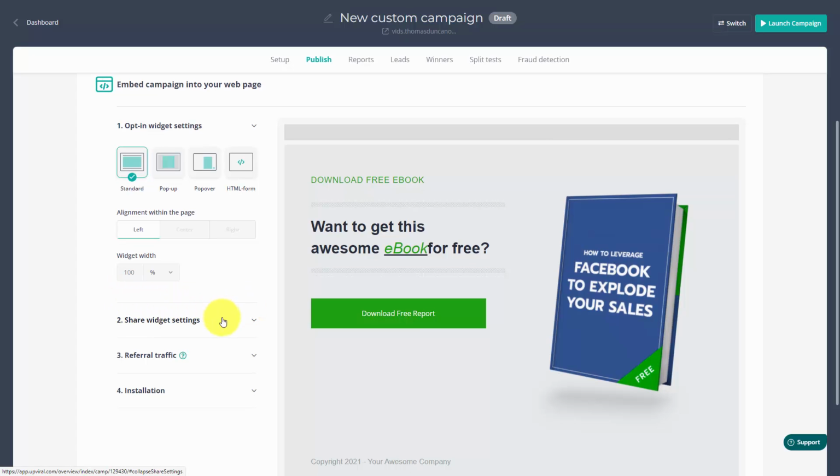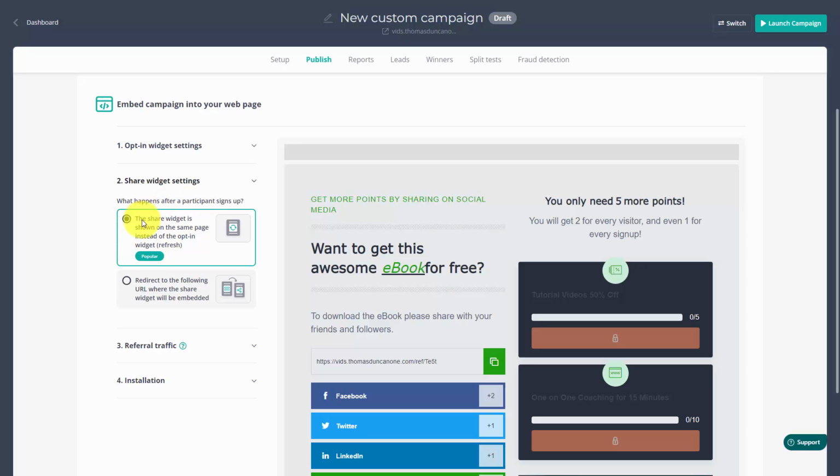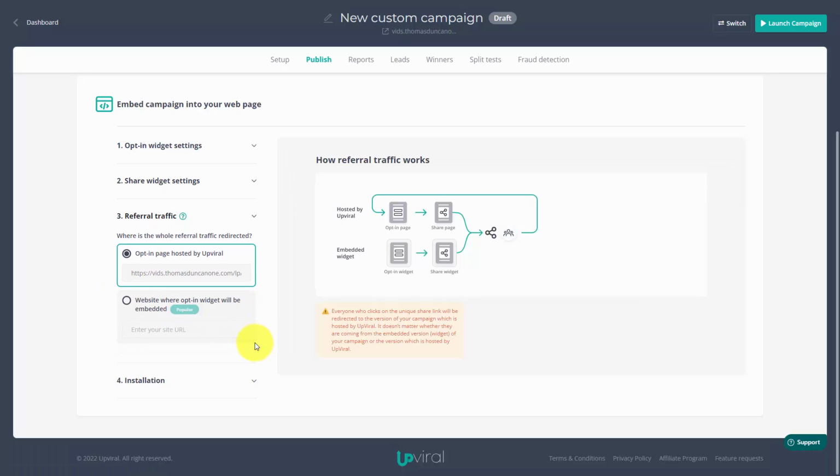And we can set up our widget settings for wherever it is that we're going to have the widget. And you can see here that we can make it so that the share widget is going to be shown on the same page as the opt-in widget, or we can have it so it's going to be redirected. We can set our referral traffic.